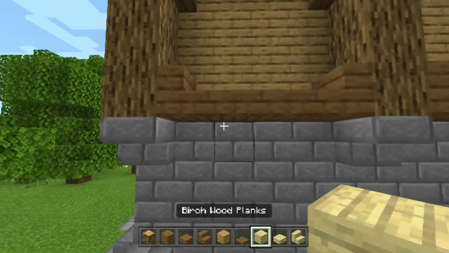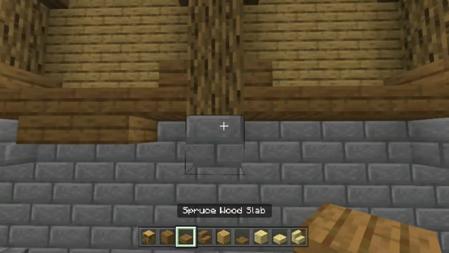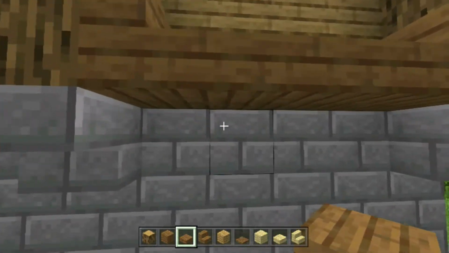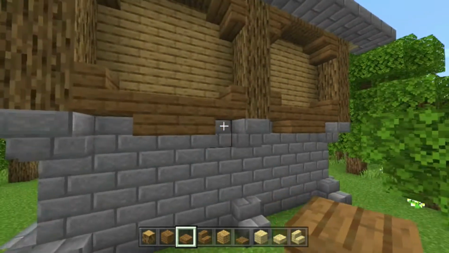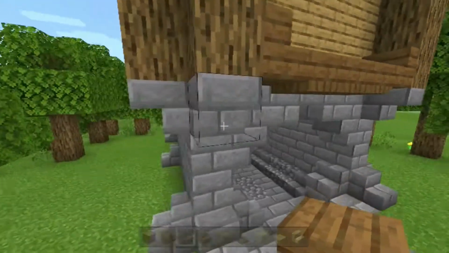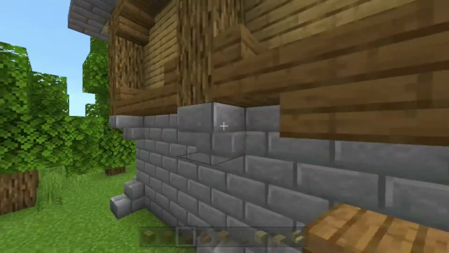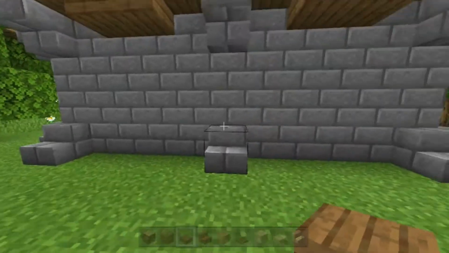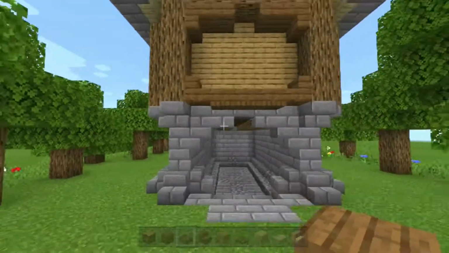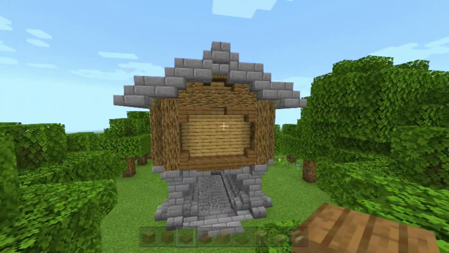Okay, then what we're gonna do is I'm thinking maybe some half slabs might look good. There we go. Go to the other side. 1, 2, 1 and 2. Okay. So let's take a step back. Let's look at this. What's our progress so far?